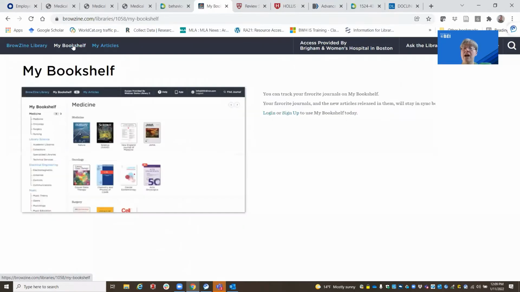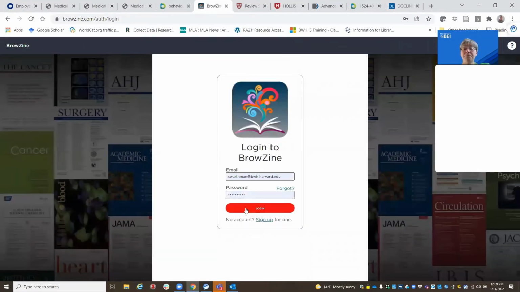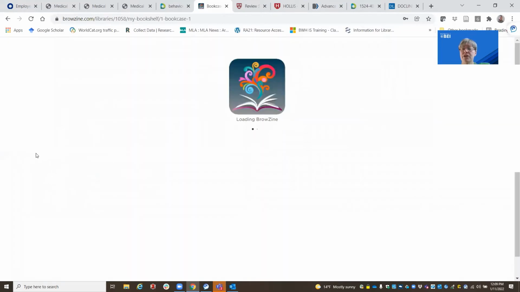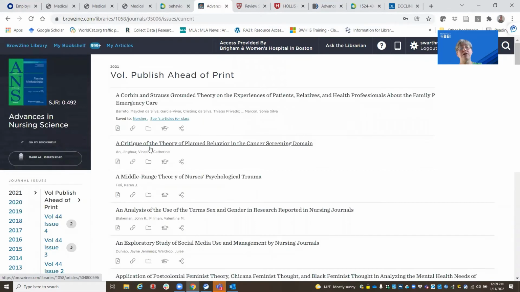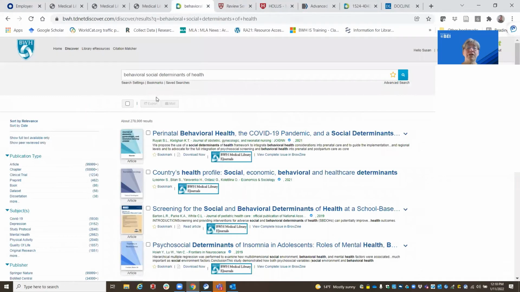And I have a short Knowledge Burst on how to use this, because you can create a bookshelf once you sign up for an account and log in, and then you can download the software to your mobile device. It basically keeps you on top of all the newly published articles that you haven't read. So it's a great little tool, and that's another Knowledge Burst series. But back to our discovery tool.